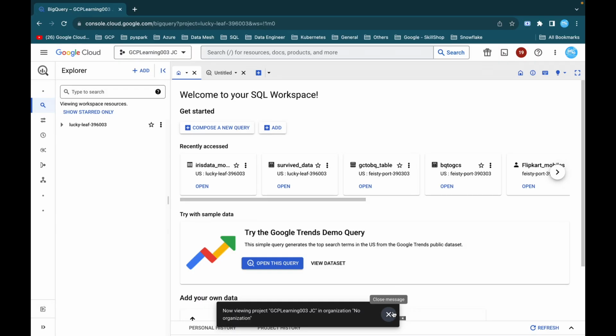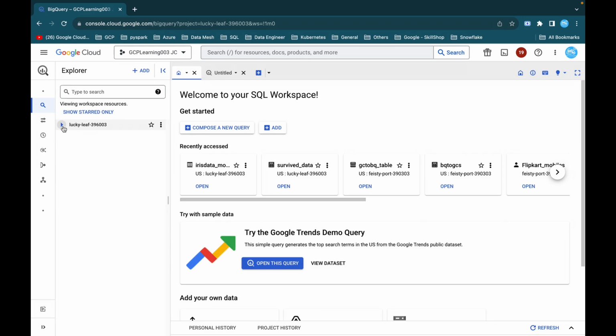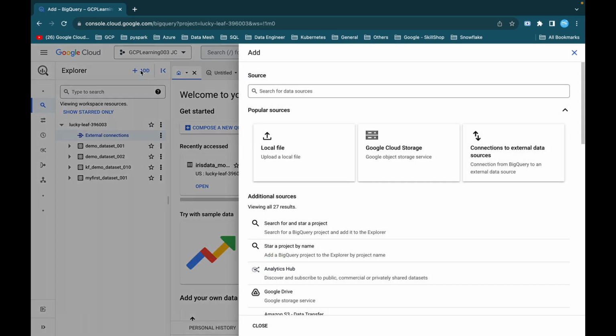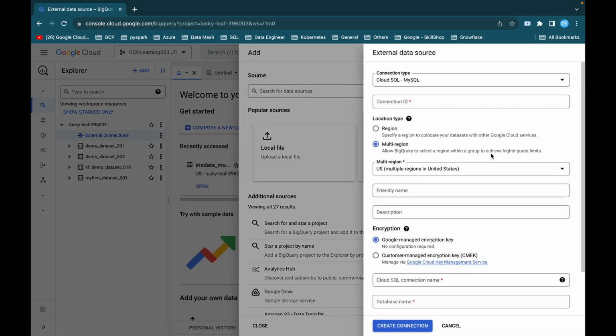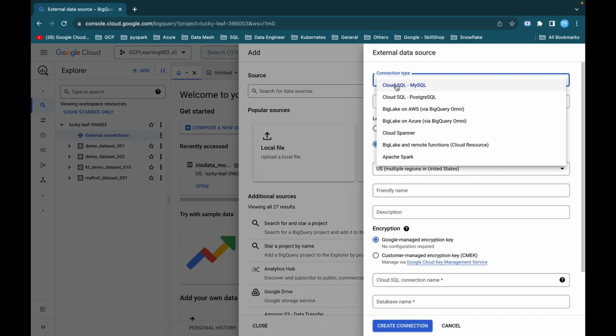Now I'm inside my console. You can close this and expand the project ID. This Lucky Leaf 396003 is the project ID, and these are my datasets. Expand External connections, and you won't see anything yet. Click on Add, then Connections to external data sources, and enable its API. It will take around one or two minutes to enable the API.